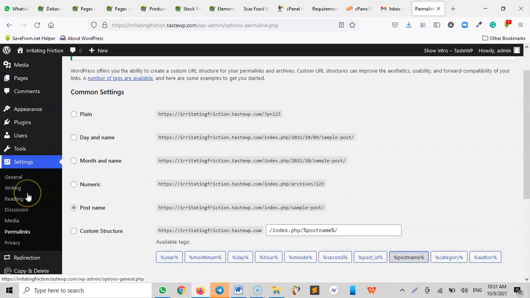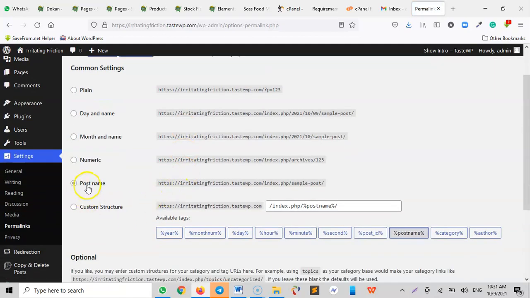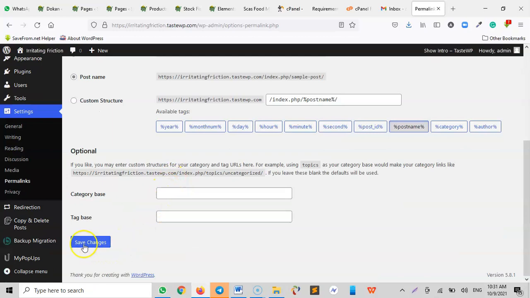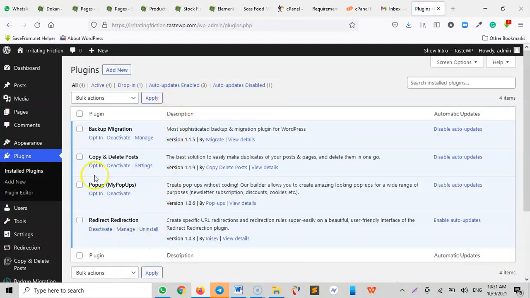I go to settings. Under settings, I go to permalink, and when you go to permalink, you find that this might be in any of these places, but you make sure you bring it down to where? Post name. Then scroll down and click what? Save. The second one is to go to your plugins. Click on plugins. You see all the plugins you have. So I have so many plugins, but I'm going to be clicking on just these.